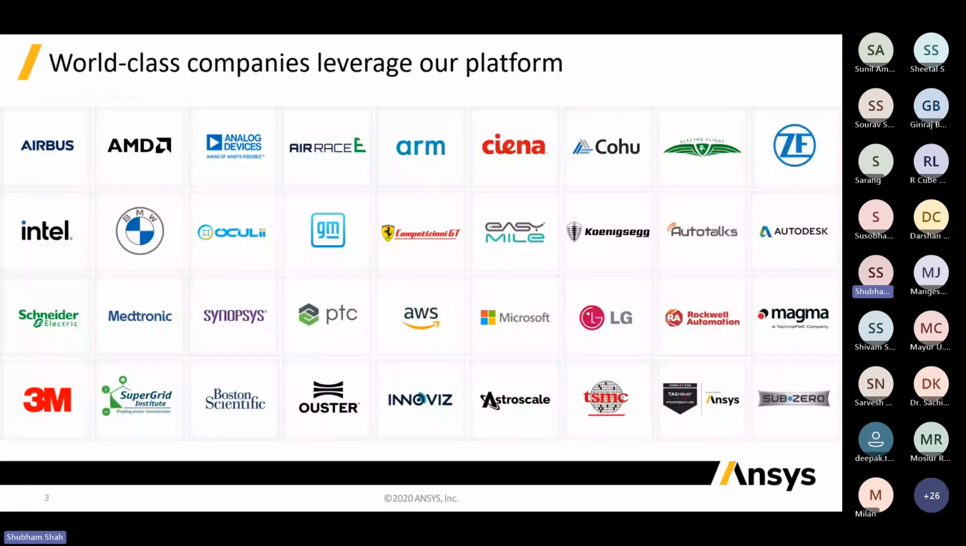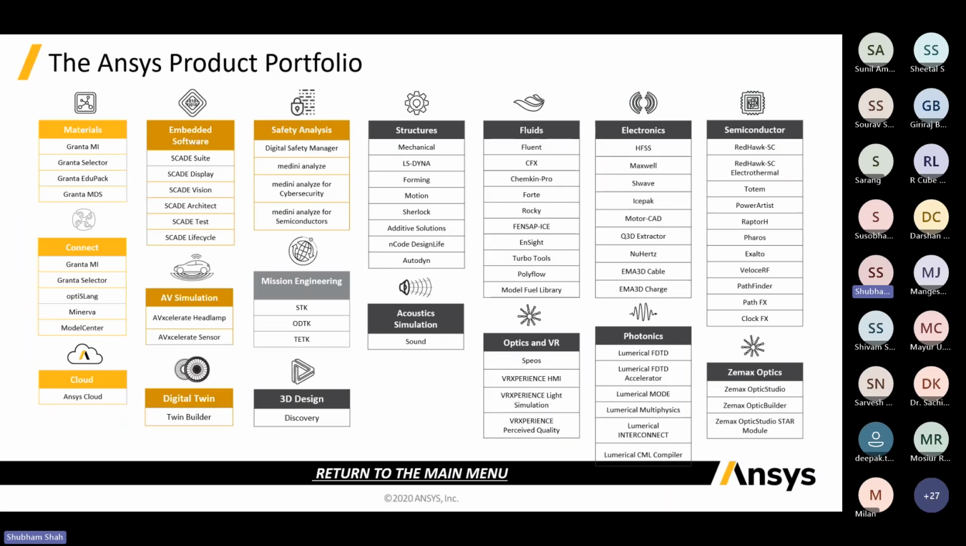Here are a few of the customers who are leveraging our platform, Ansys Discovery, and various other tools like Fluent, Maxwell, and Mechanical. From aerospace and defense through FMCG, automotive, electrical, glass, and pharmaceuticals, Ansys has a presence in various domains. These are just a few of the customers who are using Ansys in their day-to-day R&D work.